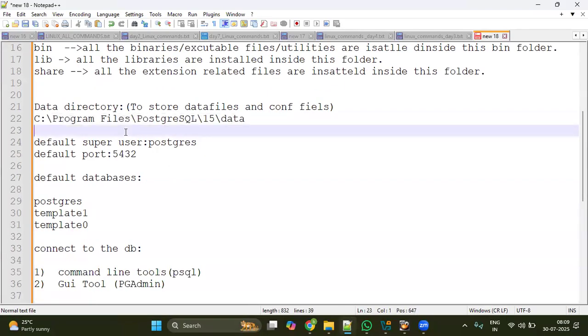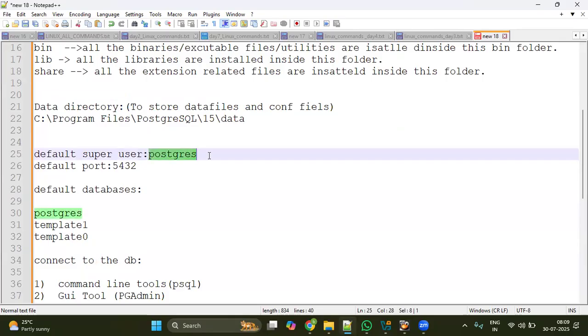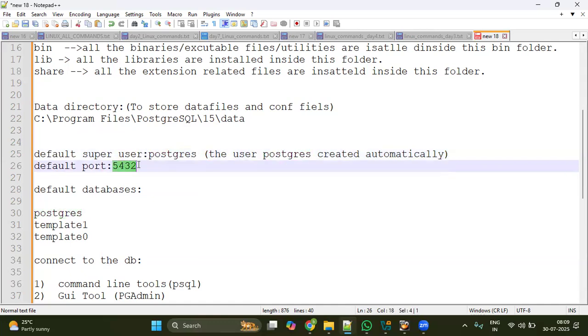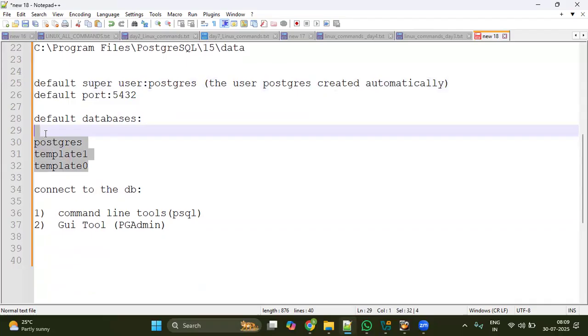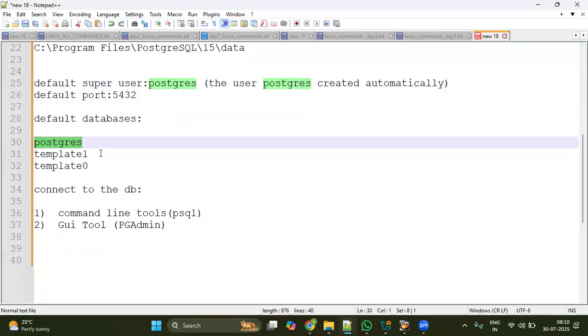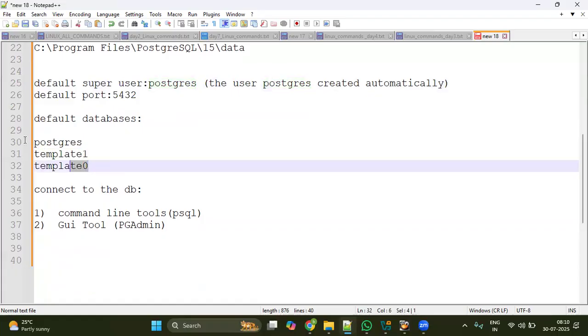When you install the Postgres database, what is the default superuser? The default superuser will be postgres. It is created automatically; we did not create it. What is the default port number? 5432. What databases get created by default? Three databases get created: postgres, template1 and template0.